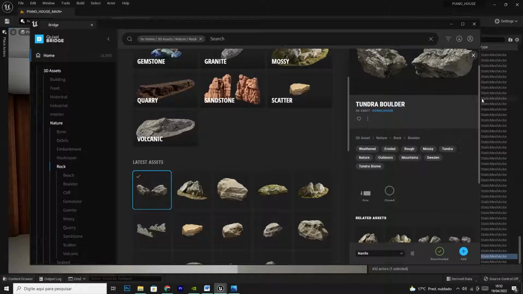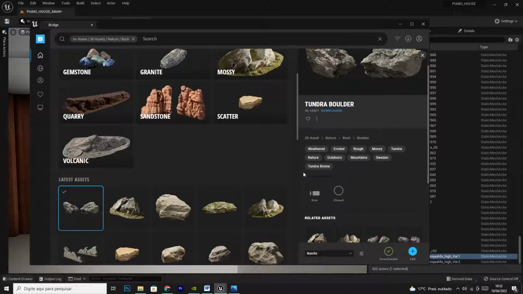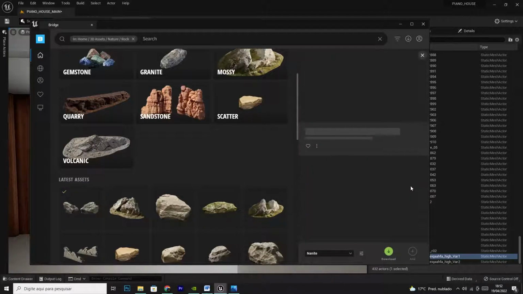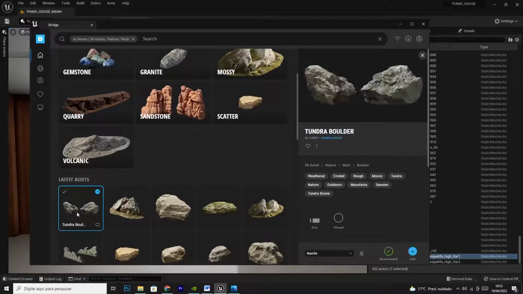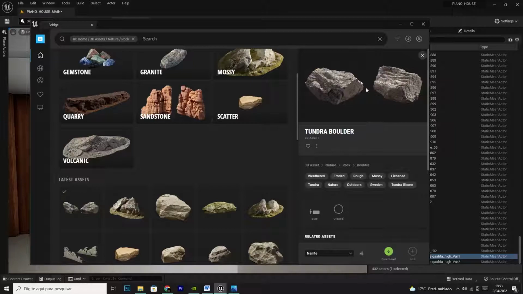Look, it was on the other monitor. Okay, let's get it back here. Let's take a look. Let's bring another one now. Let's see if we have related assets here. All right, I think it can be this one. Let's see. No, it's different. So let's take this. All right, it is already Nanite. Let's download this and send it to Unreal.